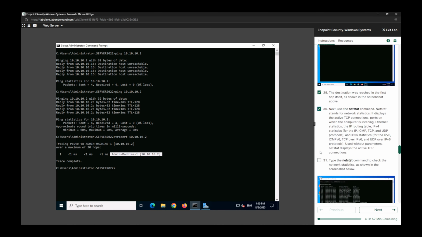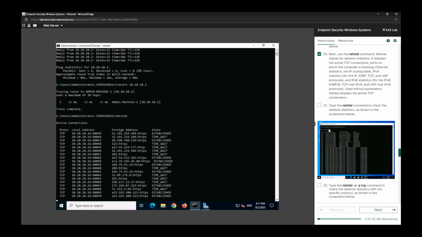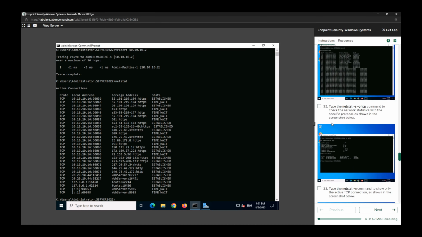The next command that we're going to be looking at is called netstat. So netstat stands for network statistics. It displays the active TCP connections and ports on your computer. So I'm going to type the command netstat, N-E-T-S-T-A-T, and press enter. So this shows all the port numbers that are being used on the local machine and the state, whether they are established, are they waiting. There is also a state called listening, that they're listening for it.